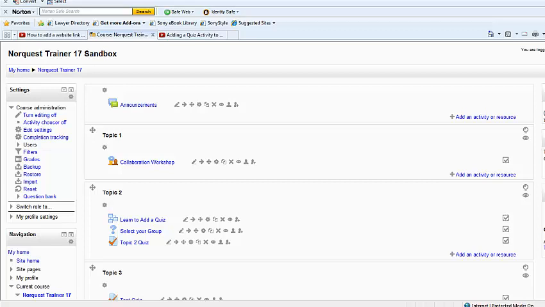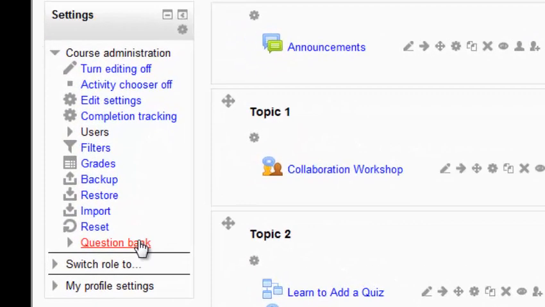Creating a quiz in Moodle will require 4 steps. The first step is to create a question bank. This bank will house all the questions you intend to use in your course. The question bank is located on the settings block.